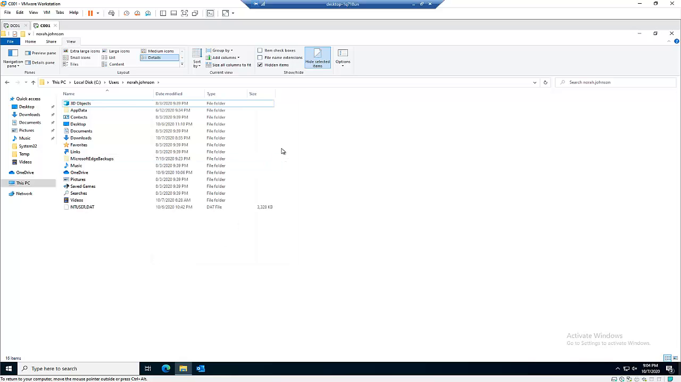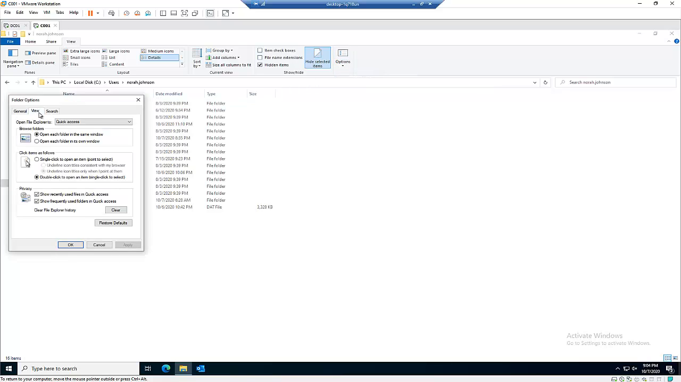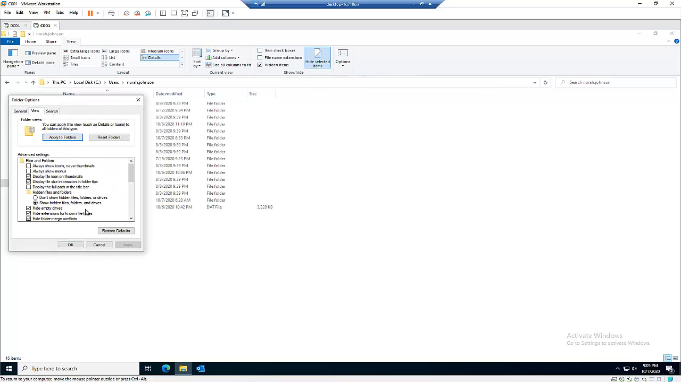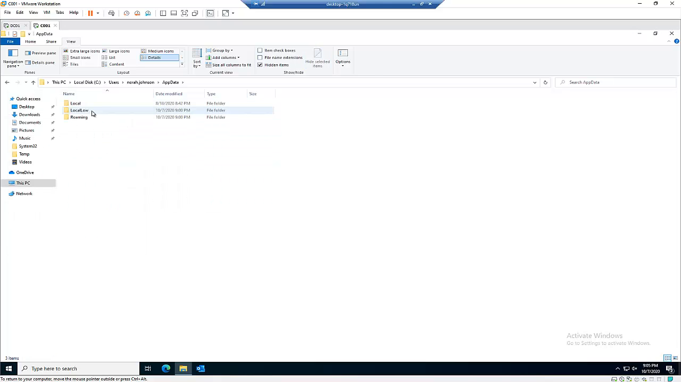So if you are using Windows 7 or 8, for example, and you don't have these options here, which is the view, like in Windows 10, you can just go to your options here and on view, and you can click show hidden files and folders, and all the hidden files and folders will be displayed.